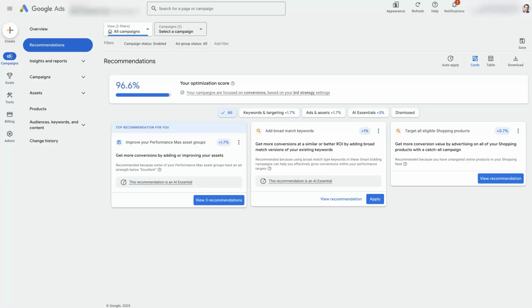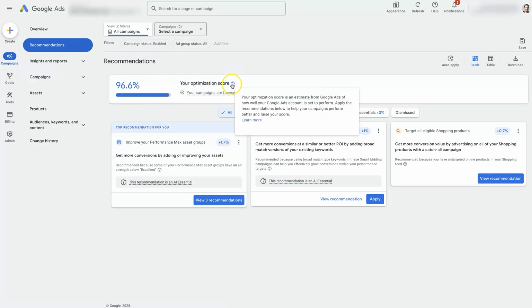So if you're not already familiar with the Google Ads optimization score, it can be a little bit confusing at first. If you go into your Google Ads account under campaigns and recommendations, and I typically make sure I have all campaigns selected from up here, that's going to give us the recommendations section, which at the top has your optimization score. If you hover over this little question mark, it'll tell you exactly what this score is.